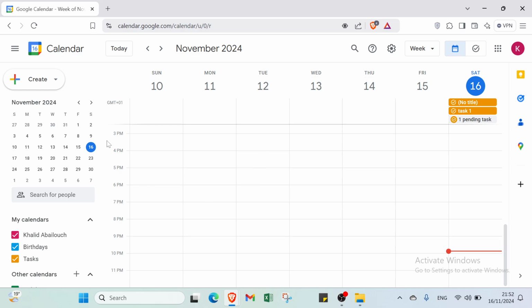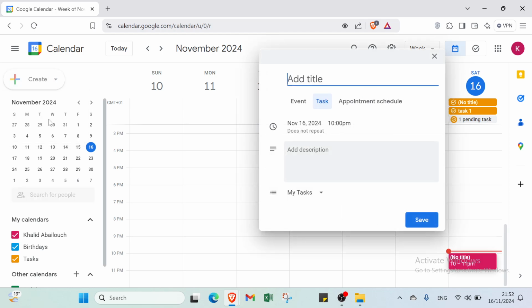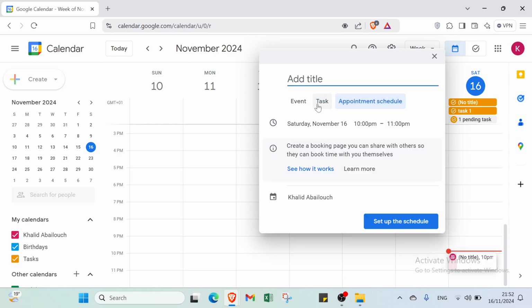It's very important as you can see. Now in the top left, you just have to select add a task. You click over create a task as you can see, and you select task, and then you add whatever you want by clicking over create, and you add a title and you select task, of course, because in this video we talk about tasks. And then we also have event and appointment schedule. You just have to select the one you want.